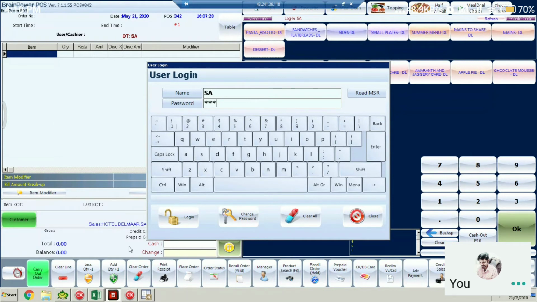One minute. There's some problem with my internet. I lost the access. One minute.